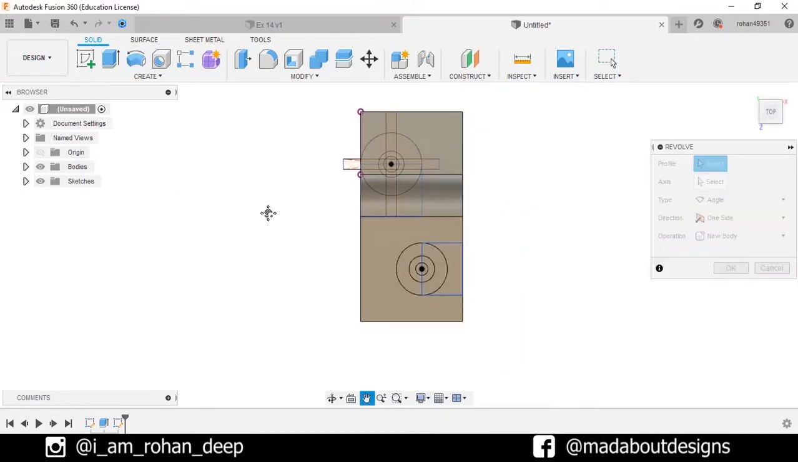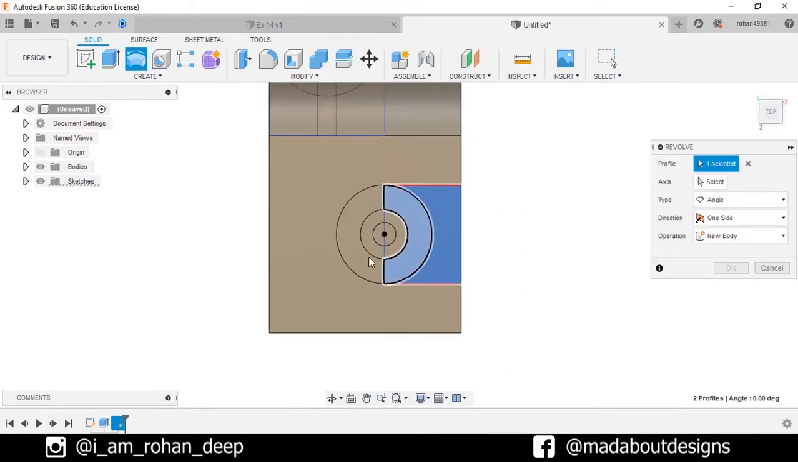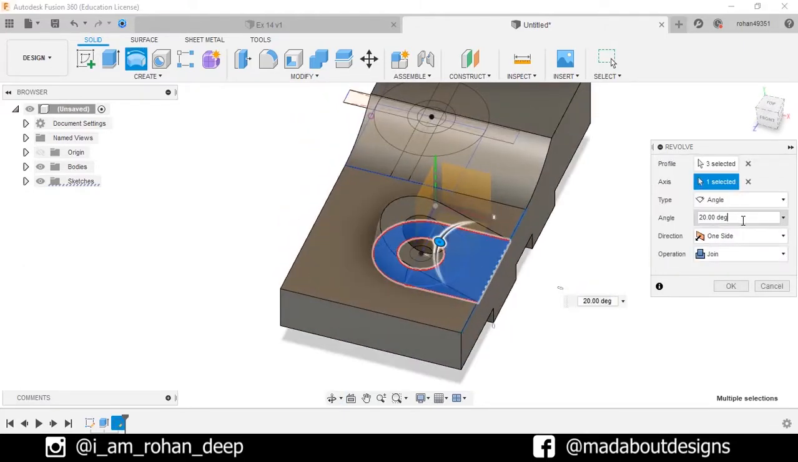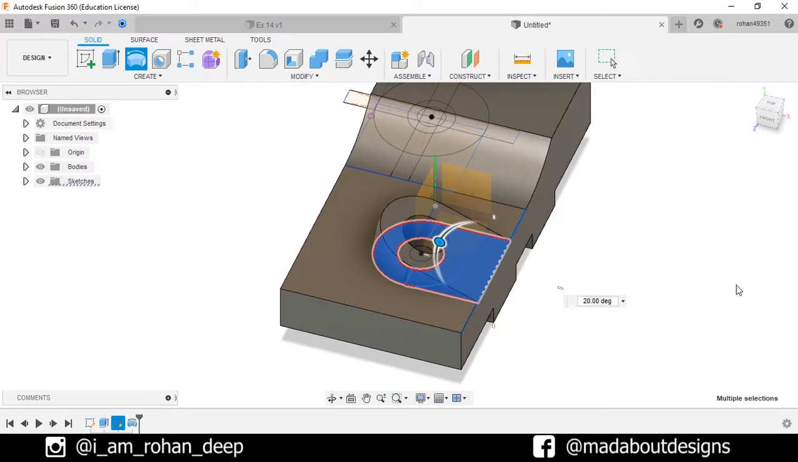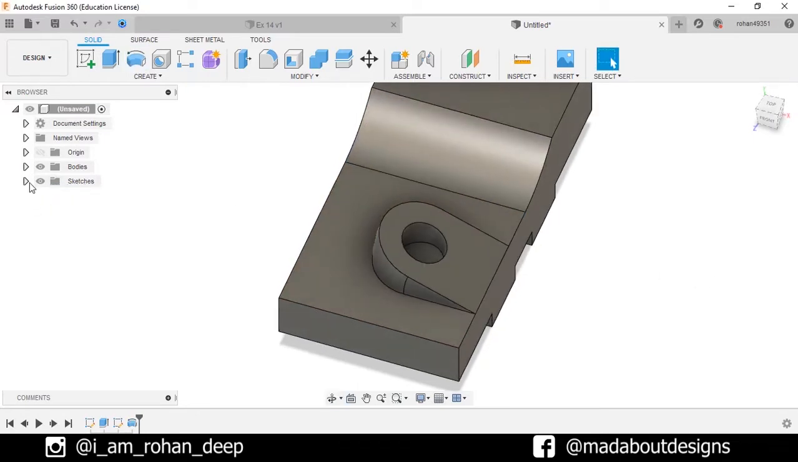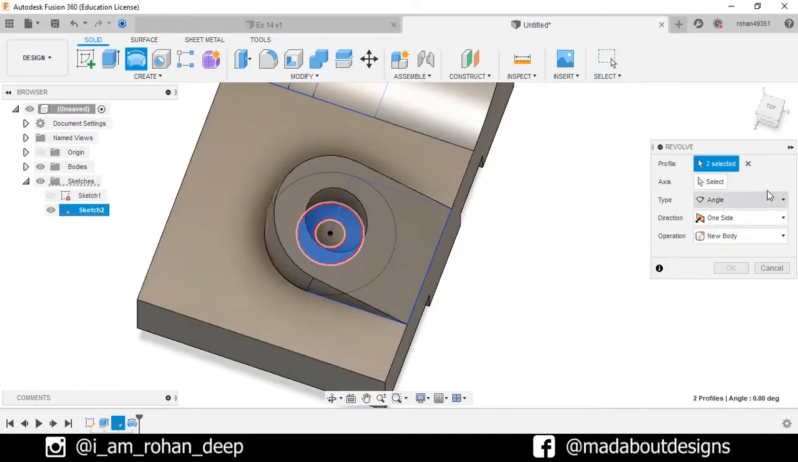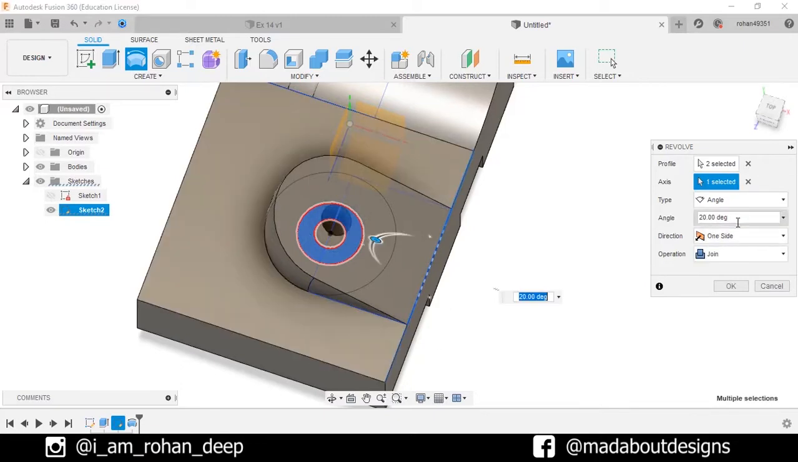Now revolve this sketch about this axis up to an angle of 20 degrees. Now turn on visibility of previous sketch. Revolve the remaining sketch about the previous axis about an angle of 30 degrees.